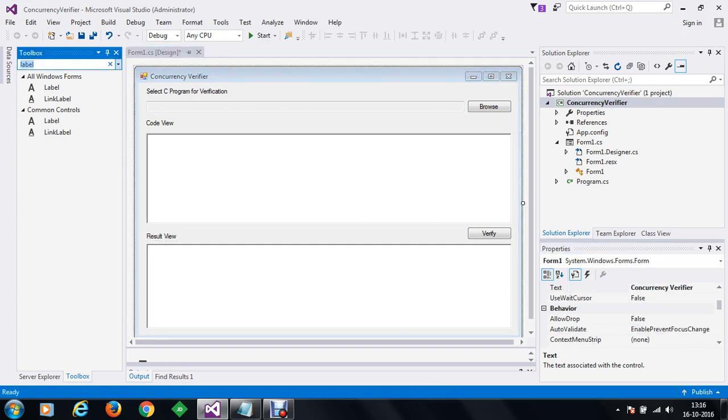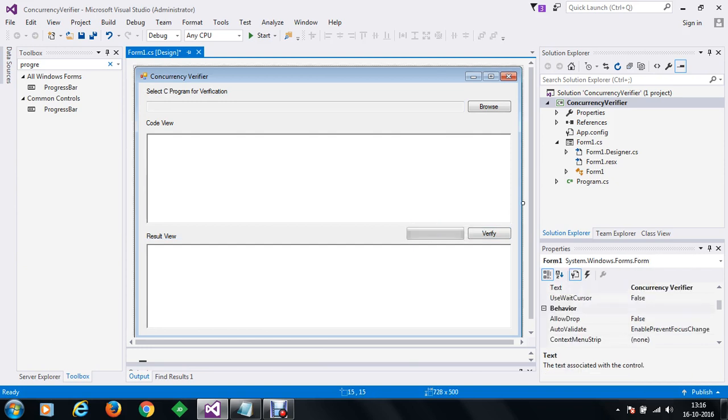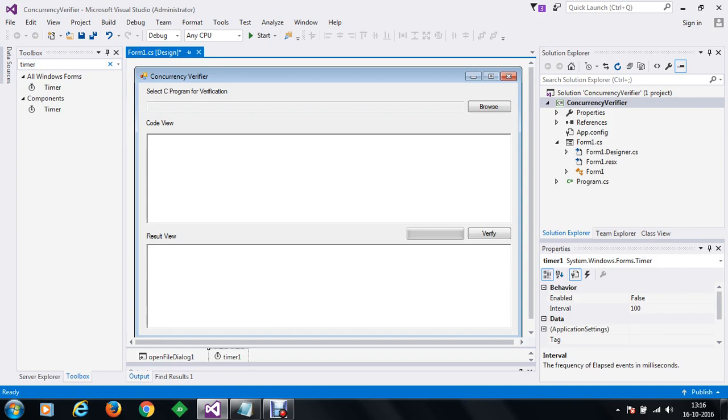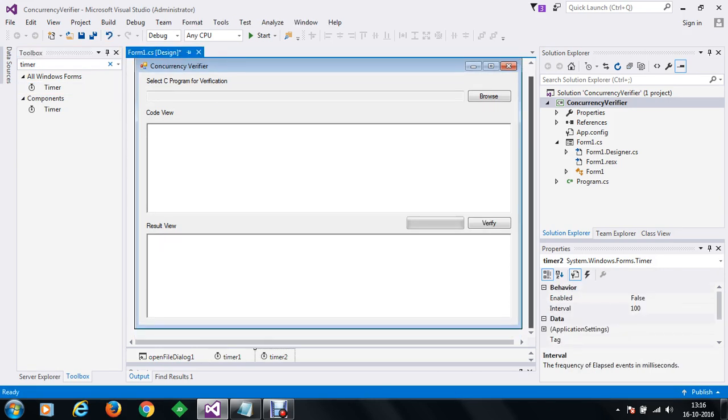We'll have a progress bar as well. So using this progress bar, we'll notify the user that some process is going on when we click on verify. And we need a timer control as well, so that we can schedule the progress with respect to the timer. So you can select the timer, click on the timer, press enter, and that will be added to your project here at the bottom. So now our design is ready.